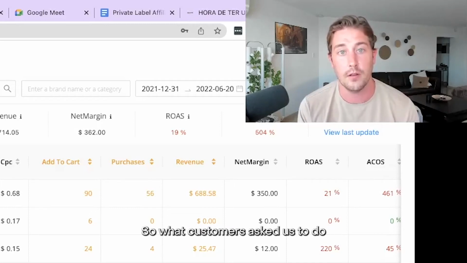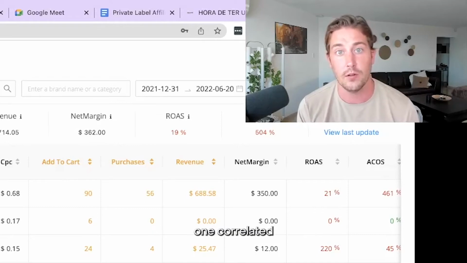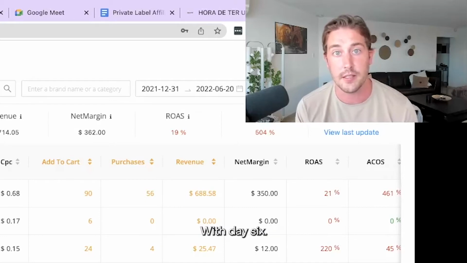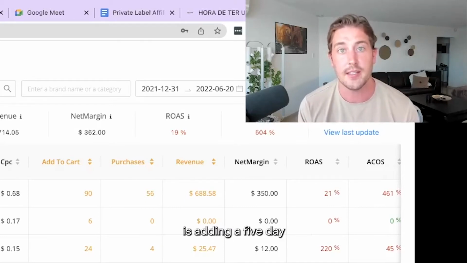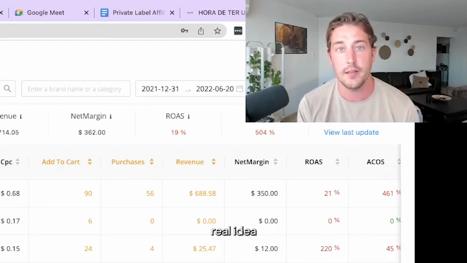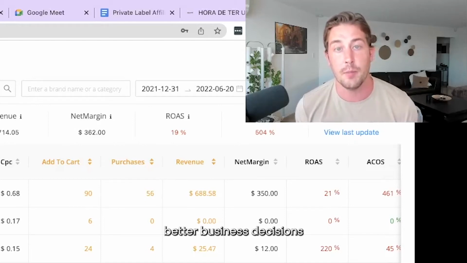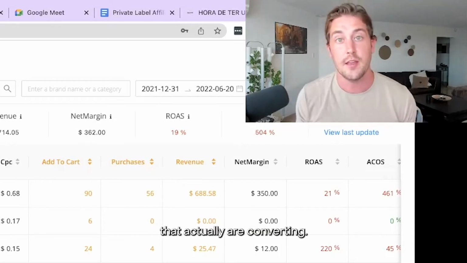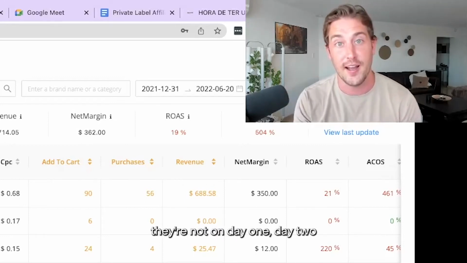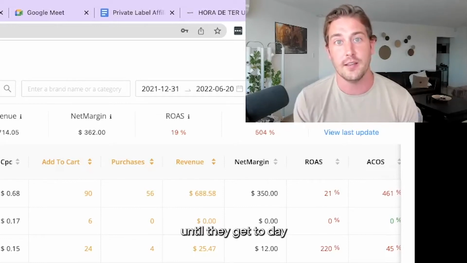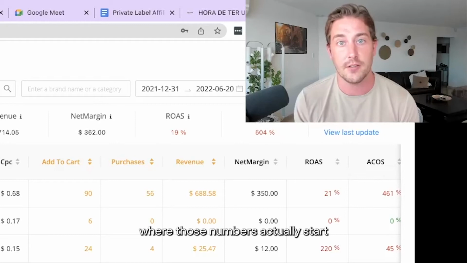So what customers asked us to do was to show them more realistic numbers, which means they wanted to see data from Google ad spend on day 1 correlated to add to carts, sales, and everything else from Amazon on day 6. So basically what attributed data is doing is adding a 5-day delay on the Amazon side of things. And what that does is it gives you a more real idea of what's happening with your campaigns so that you can make better business decisions and not turn off keywords that actually are converting. They just look like they're not on day 1, day 2, until they get to day 6 and day 7, where those numbers actually start rolling in.